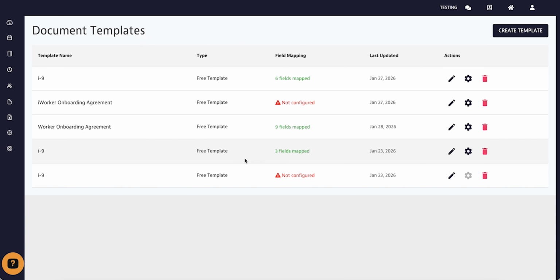And that's it. The new document signing feature gives you unlimited sends, full template control, and intelligent automation, so you spend less time on paperwork and more time managing your workforce.